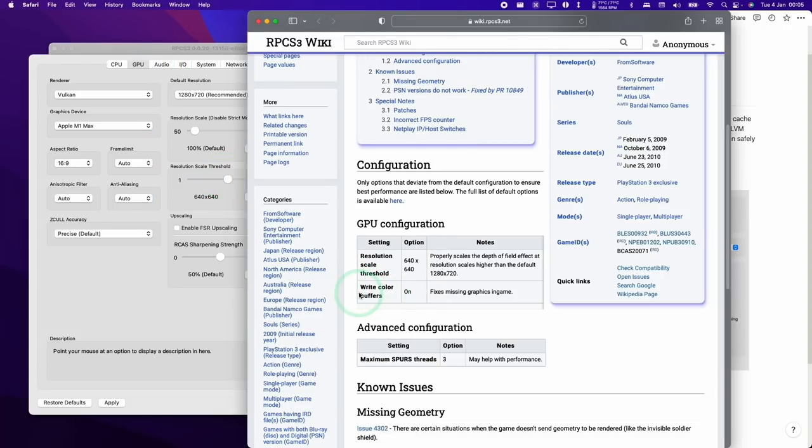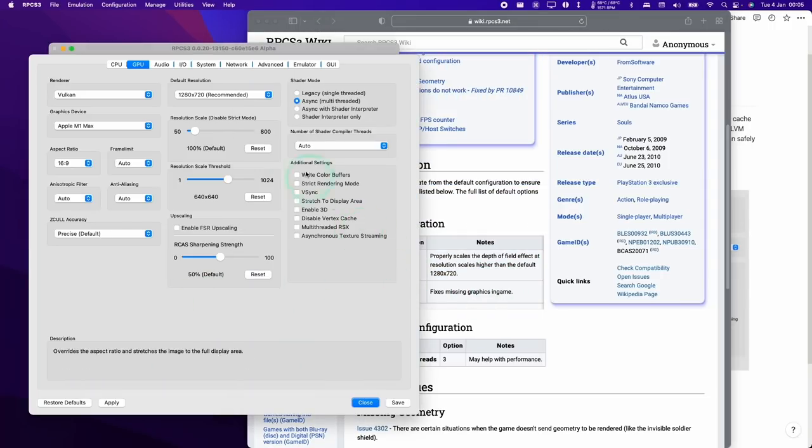And also this game has an issue which I encountered in my previous testing where we have missing graphics in game, and that's fixed by enabling write color buffers. So you're going to turn on write color buffers. The main thing to be aware of is that if you want to change the resolution, you don't touch this default resolution. Instead, if you want to up the resolution, you can increase the resolution scaling here. So for example, if you wanted 1080p, you'd increase it to 150%. So here I'm going to do that. I'm going to press save.